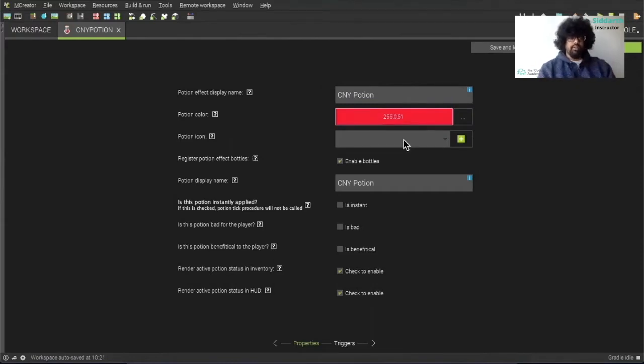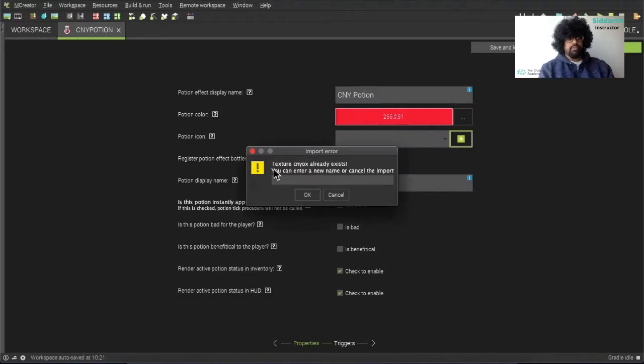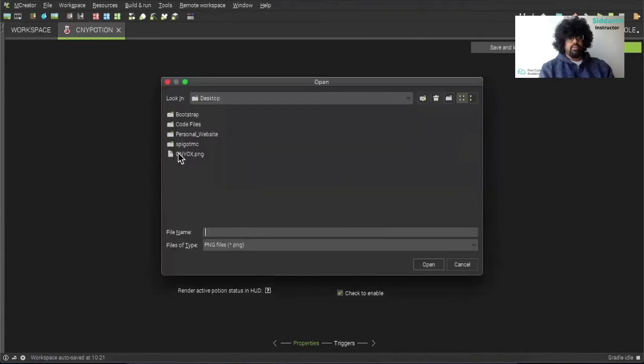Now with the potion icon, this means what will your potion's picture look like? So you can click on this plus, and here, if you have an image already saved on your computer, you can save it. So I have this of an ox. So I'll click on open, and then here, since it's already existing in my computer, I can click on cancel and just click on here and click on this. If it's not there, you can click on plus and then add in the image and then click open.